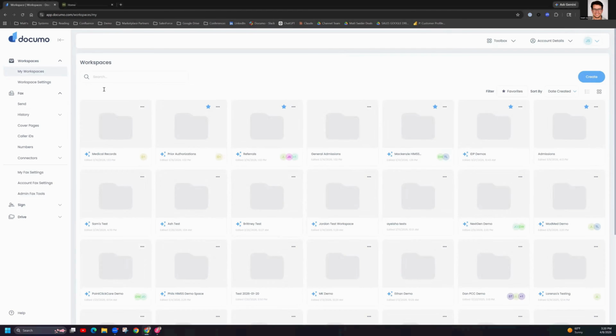So think of these workspaces as different folders. You can actually see the folder icons. So different fax workflows have different paths, and we have medical record requests, we have prior authorizations, we have referrals, we have admissions, we have multiple different folders here.